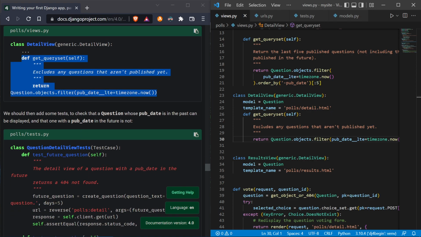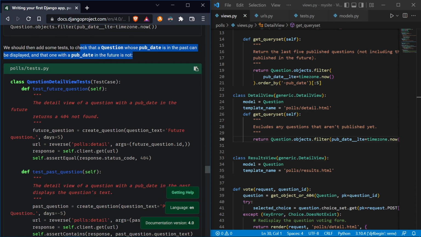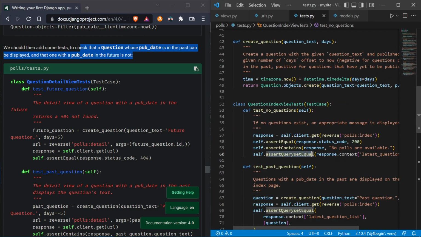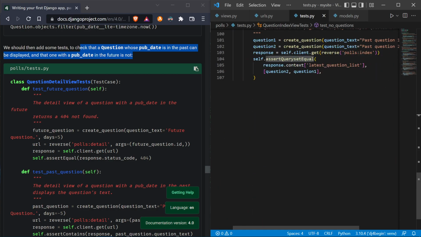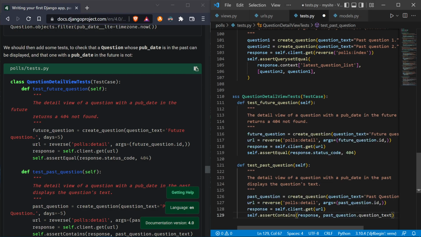Okay. We should then add some tests to check that a question whose pub date is in the past can be displayed, and that one with a pub date in the future is not. So in the tests.py, we add class QuestionDetailViewTests. And in tests.py, we have QuestionIndexViewTests. So we will go with another question. Okay, another question. And copy it, and then we paste it. Control V. Okay.